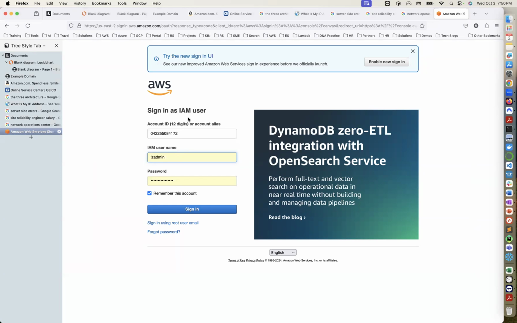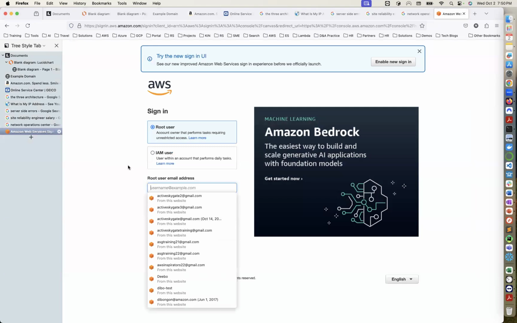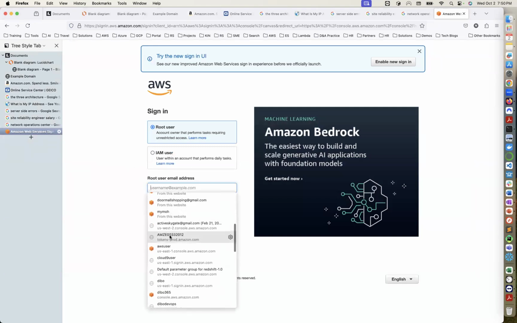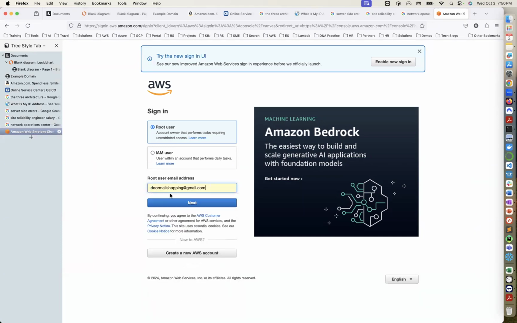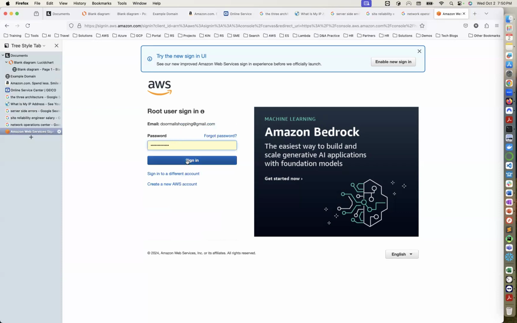So you see your login. You can log in as root. Most of you have to log in as root. So my root user email is Dormo Shopping. That's my user email. I'm going to click next. That's my password, and I'm going to click sign in.